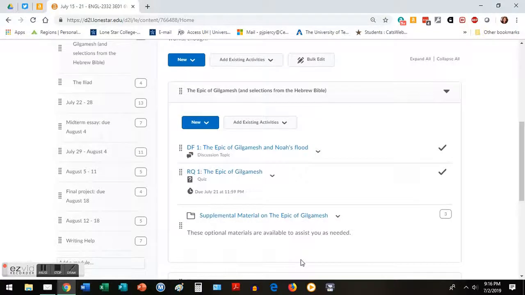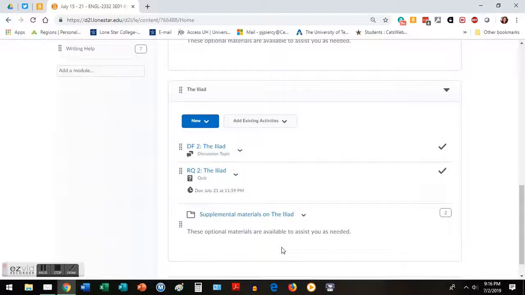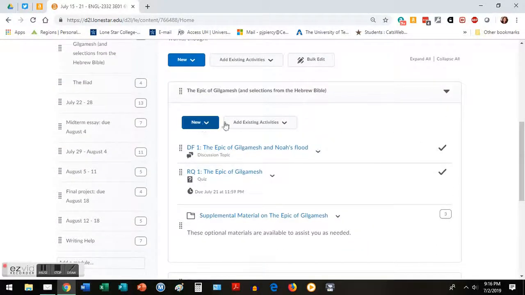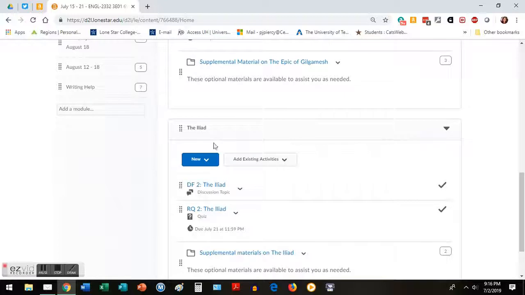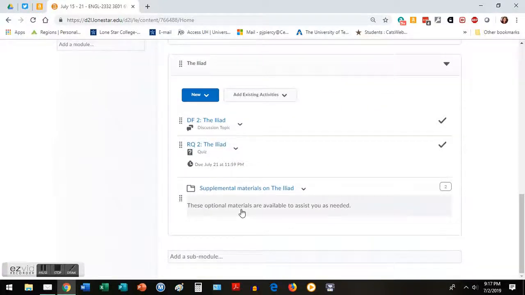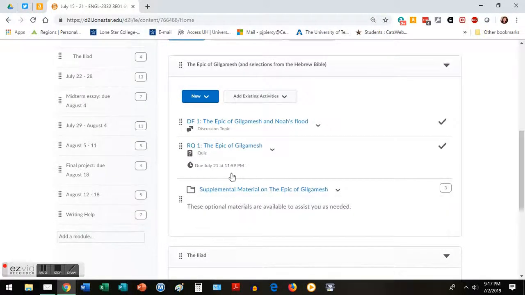And this particular week that I'm recording has two folders for literary texts. There's a folder for the Epic of Gilgamesh, and inside that folder is a link to the discussion forum for that reading and the reading quiz for that reading. And then there's a separate folder for the Iliad that has a link to its discussion forum and its reading quiz. And you'll also notice that there are supplemental folders embedded in each of those folders. So those are optional materials that relate to the literary text in question.